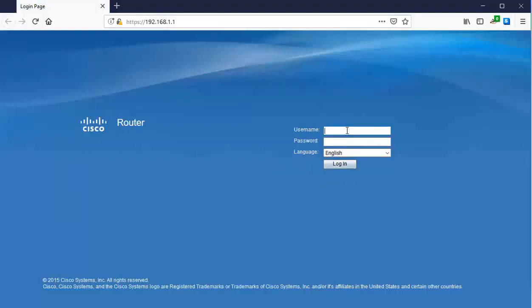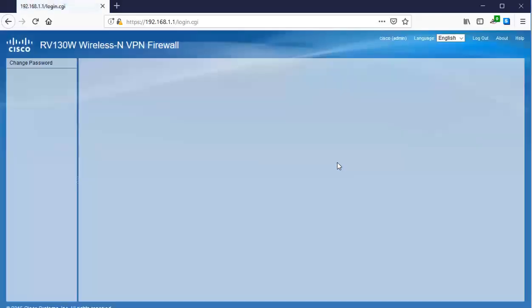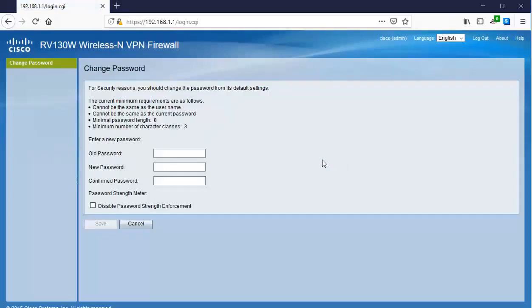Immediately, my wireless router asks for credentials. I will use the credentials I found in my documentation, which was a username of Cisco and a password of Cisco. Consult your documentation to find your credentials. I'll click on login. Immediately now, I can't do any configuration changes except to change the default password.